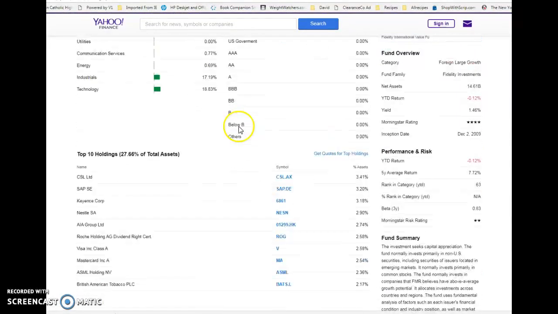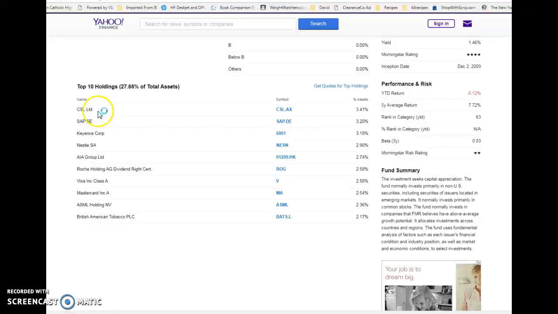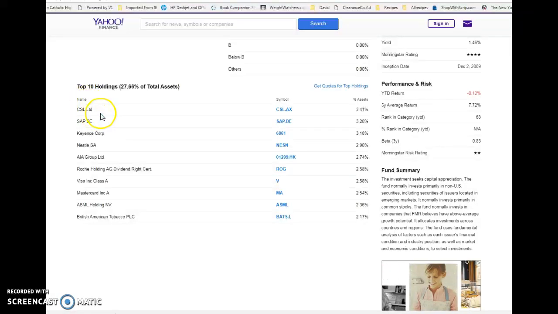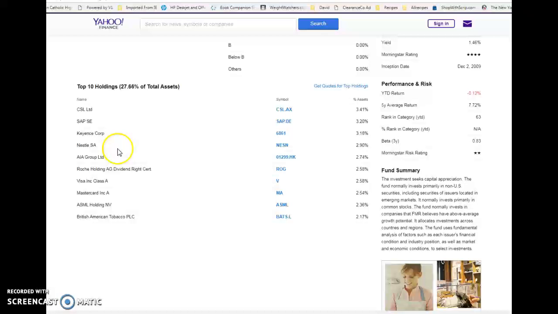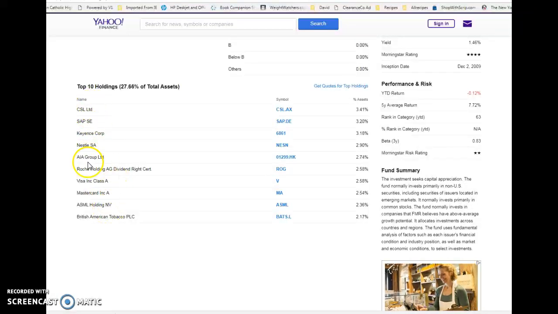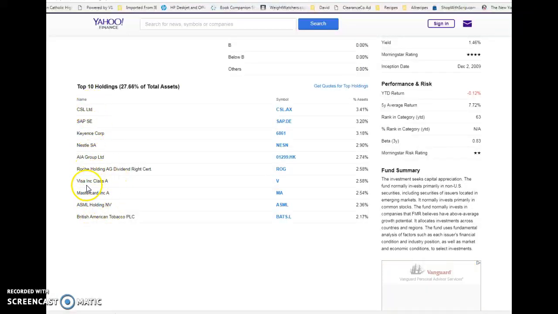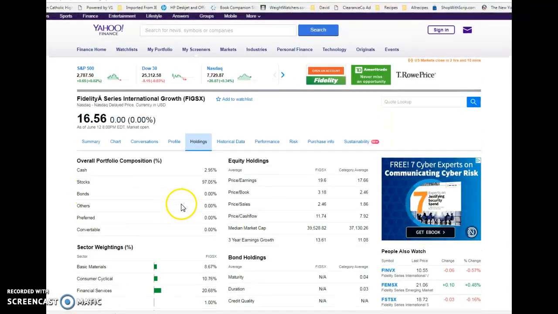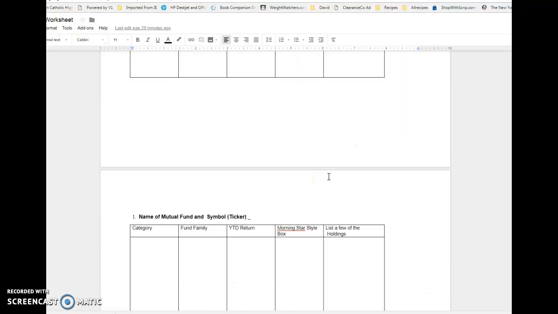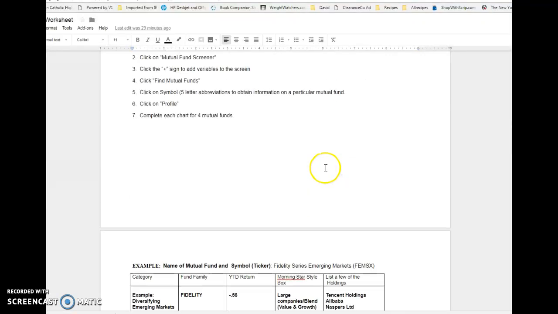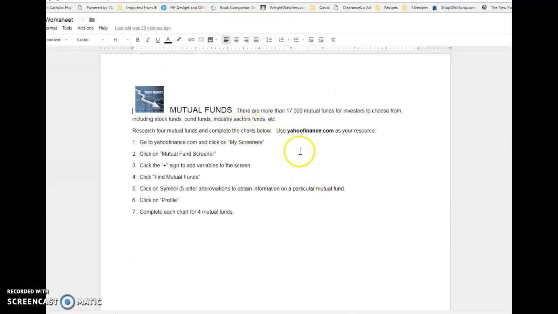Then the other thing I would like you to look at are some of the top holdings. So if you click on holdings and scroll down, these are actually company names, the top 10 holdings, or companies that the mutual fund invests in. So if you go down, you're going to recognize MasterCard and Visa, probably. So that is just a little bit of help in filling out this mutual fund worksheet, and then you can consider if you would like to add a mutual fund to your How the Market Works portfolio.